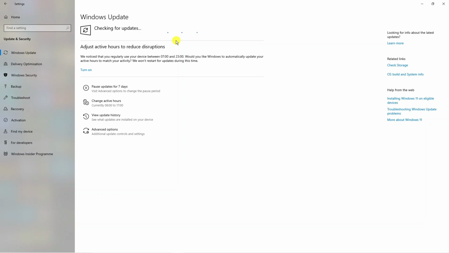And after following these steps, you should now be able to record using the Xbox game bar. So that's how to go ahead and fix if your Xbox game bar is not recording.